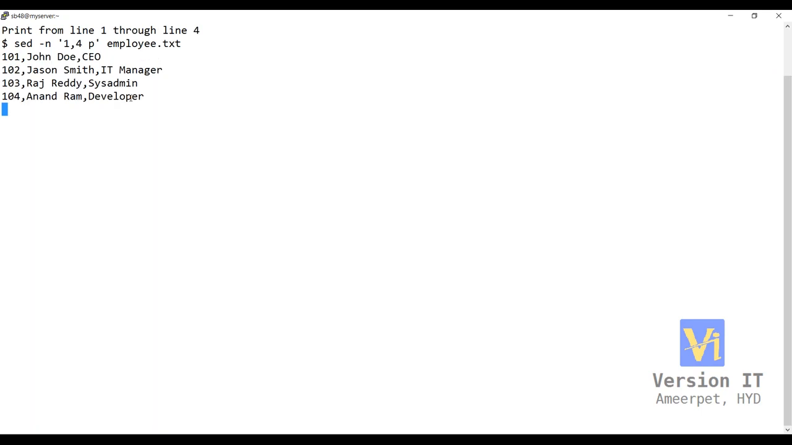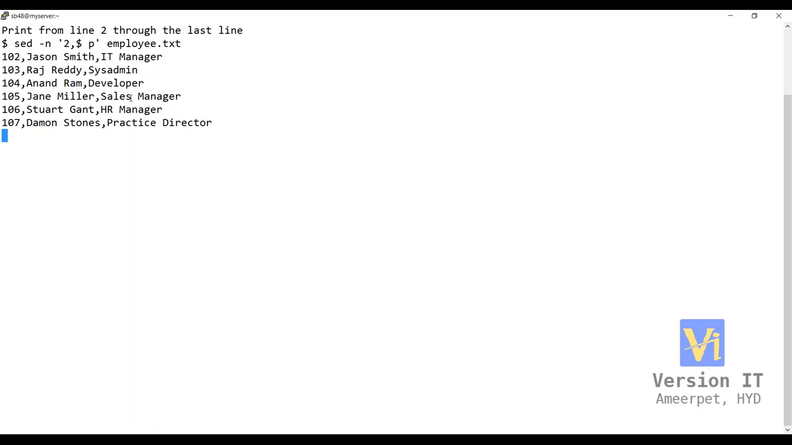And also, if you would like to get a range, you have to give 1 comma 4. Comma stands for range. Comma is not differentiating two values here. So if you would like to get line numbers from 1 to 4, use 1 comma 4. And 2 comma dollar. I already told you that dollar denotes the end of the file, and the end of each and every line is also dollar. So 2 comma dollar means it is going to print from the second line to the end of the file.